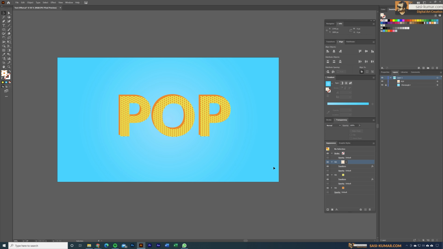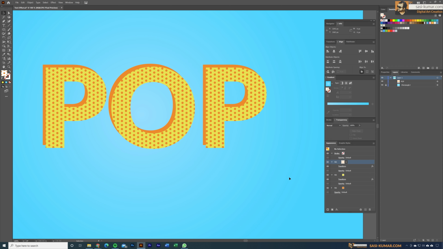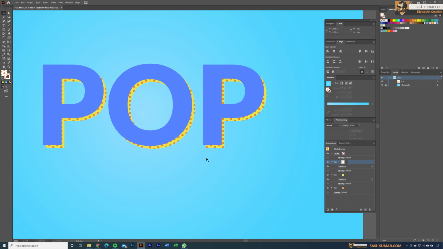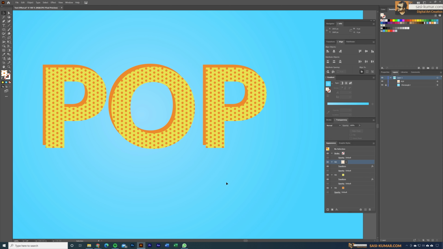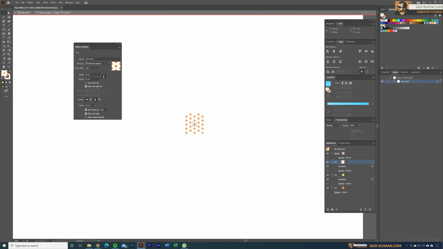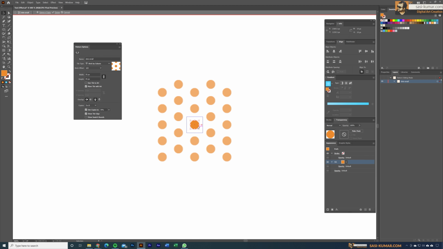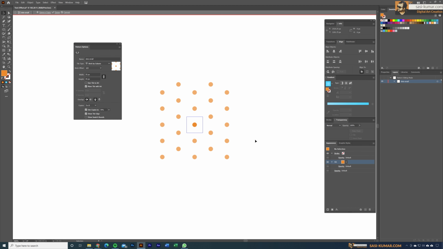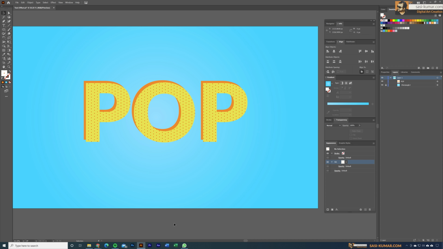Okay, now if you think these dots are a little bit bigger, or if you want to do any modification, you can easily do that. All you need to do is go to the swatches in here and double click to open the pattern. In here, you can make the changes for your pattern. In this case, I'm going to make this a little bit smaller. All right. Okay, we can leave that one for now.